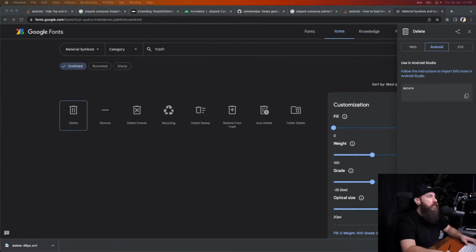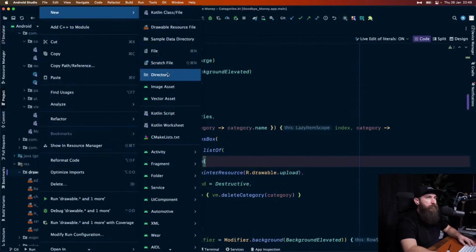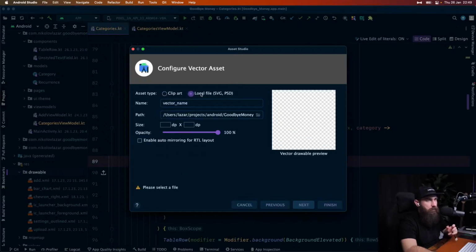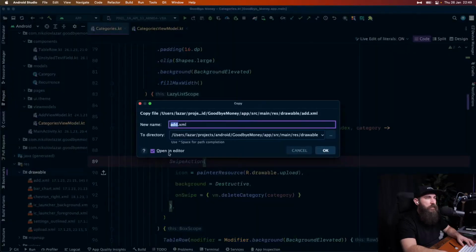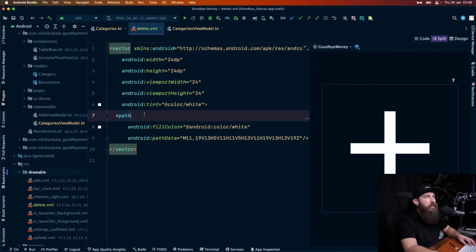So we need something else. New drawable. And we're gonna do just trash. Or just delete. Let's do delete. Wait, now these are 24 by 24. Copy it and paste it and that's it. There we go. Delete XML. I'm gonna edit the code inside.